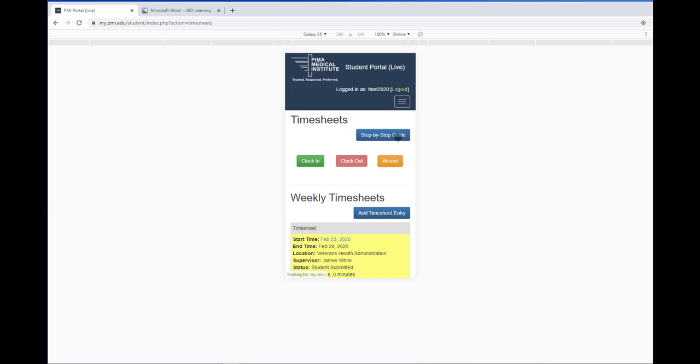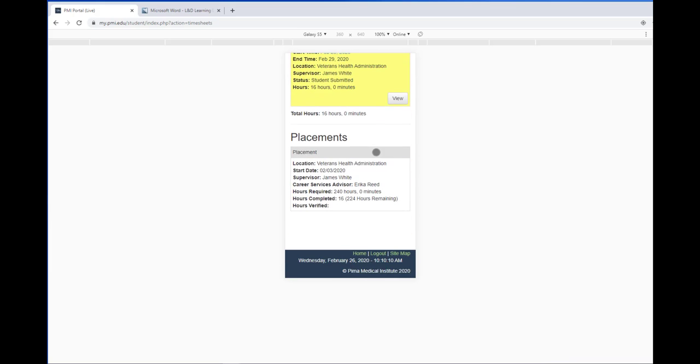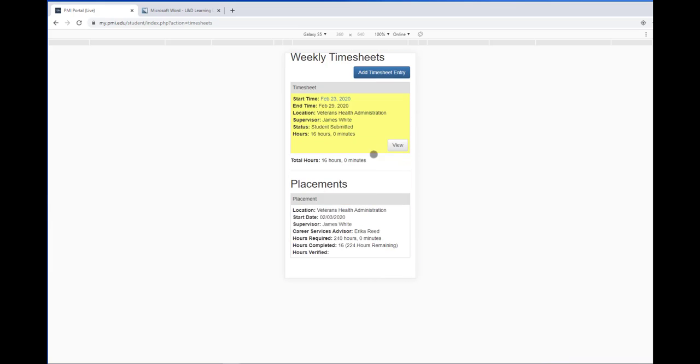You can view your timesheets by clicking on the timesheet button. Eventually, you'll have a bunch of timesheets in here. Once they go green, you know that they are good timesheets and your time has been submitted to Pima Medical.